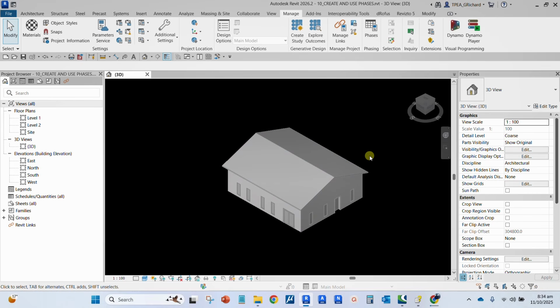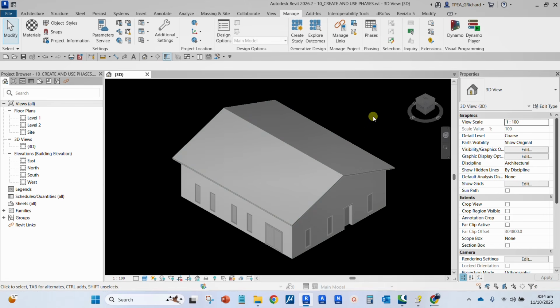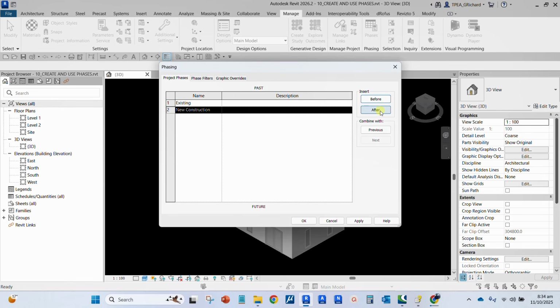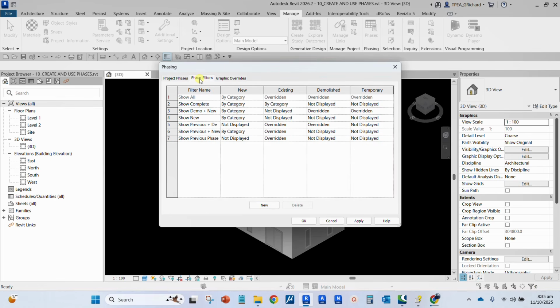So if you are wondering how to change the color here, just go to the manage tab and look for phases. You click phases. So on the project phases tab, you have two phases here. So you have existing and then you have new construction phase. Of course, you can create a new phase here before existing or after existing, or before new construction or after new construction phase. Okay, so that's your project phases tab. And then you also have here phase filters.